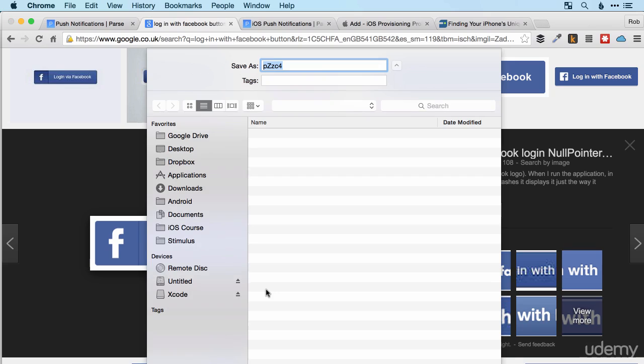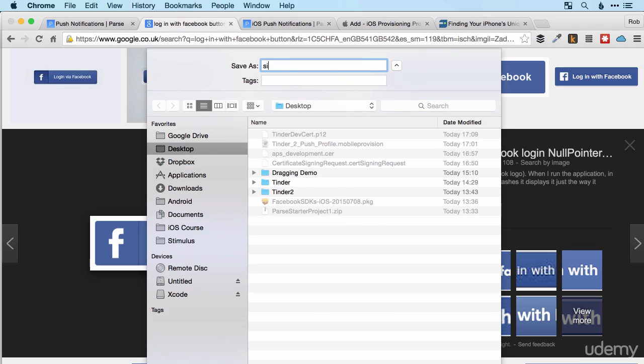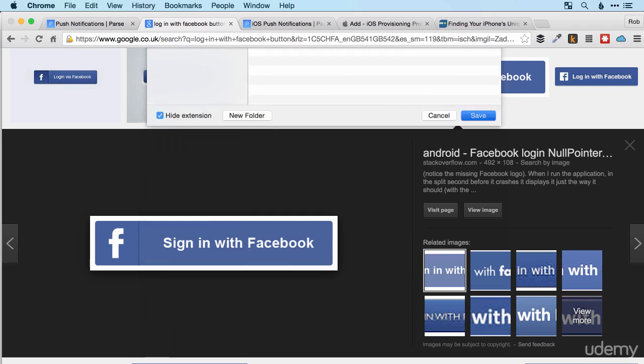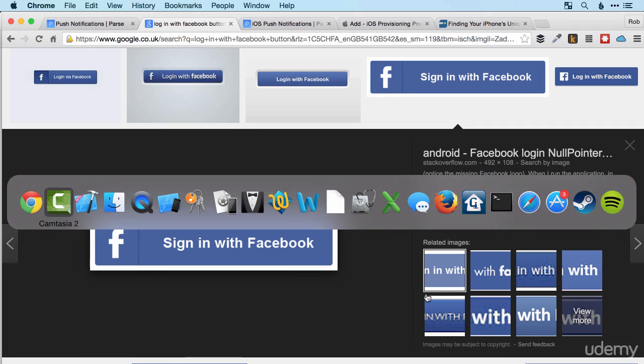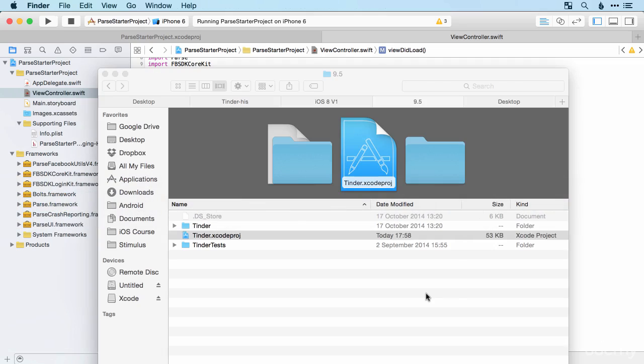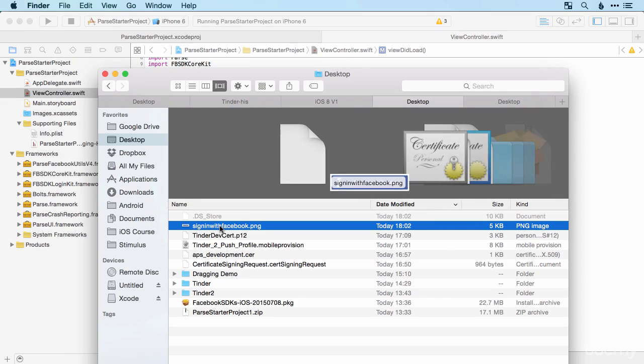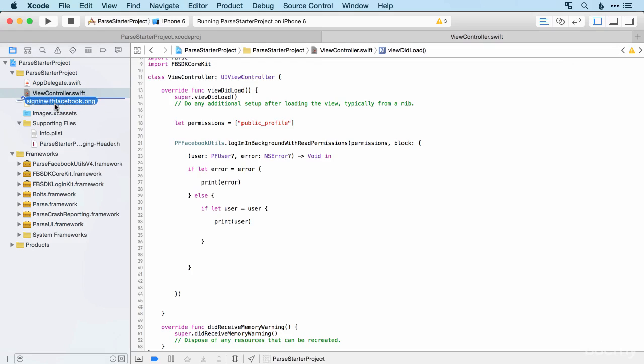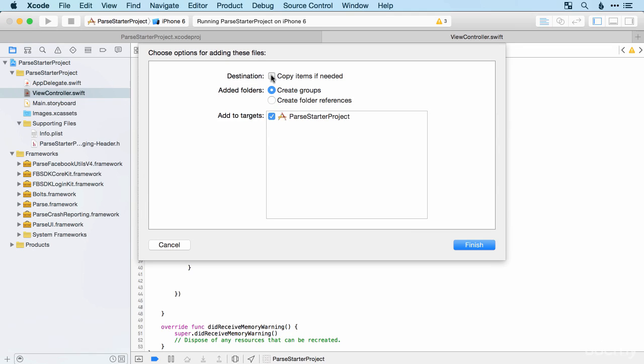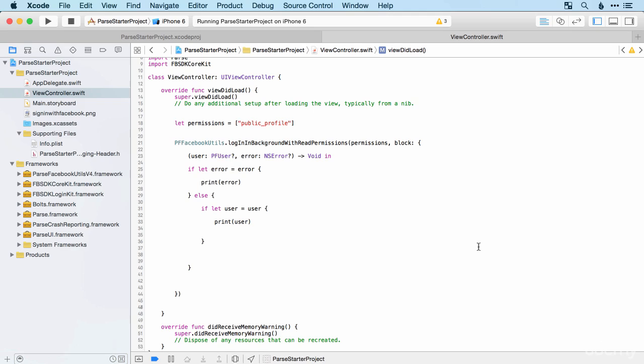So save image as. And I'll just call it sign in with Facebook. And then we'll drag it into our app. There we go, and I will copy it this time. Of course, if this was a production app, we'd have to be careful about copyright and ownership, etc. But I think we're on fairly safe ground using something like this in an educational context like this.